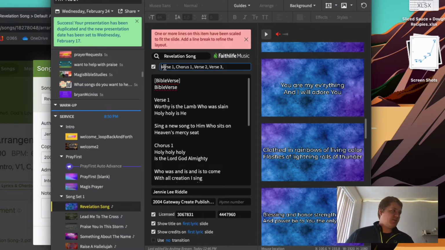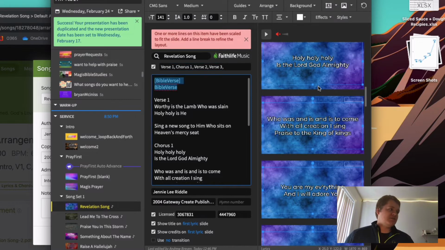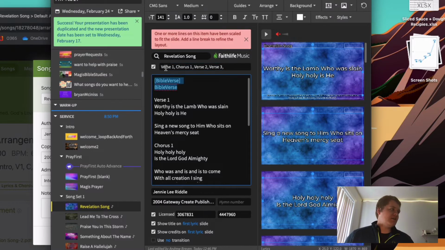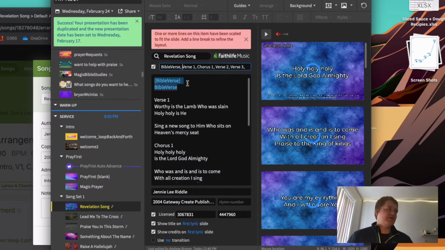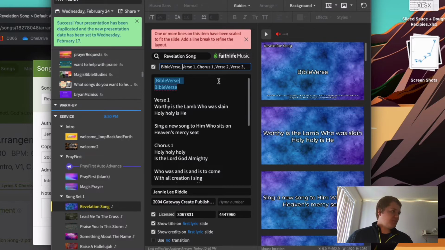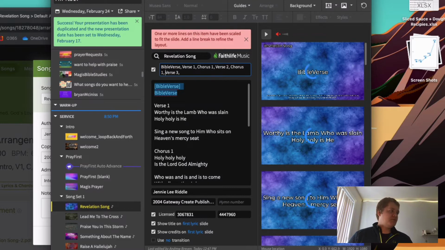So the first thing that we want to do is we want this Bible verse to show up at the very start of each slide. So we're going to type Bible verse, as that is the name of the header, and then you can see that it pops up here. Next, I'm going to go through and add choruses where they are necessary, just by typing the header name where it needs to go.